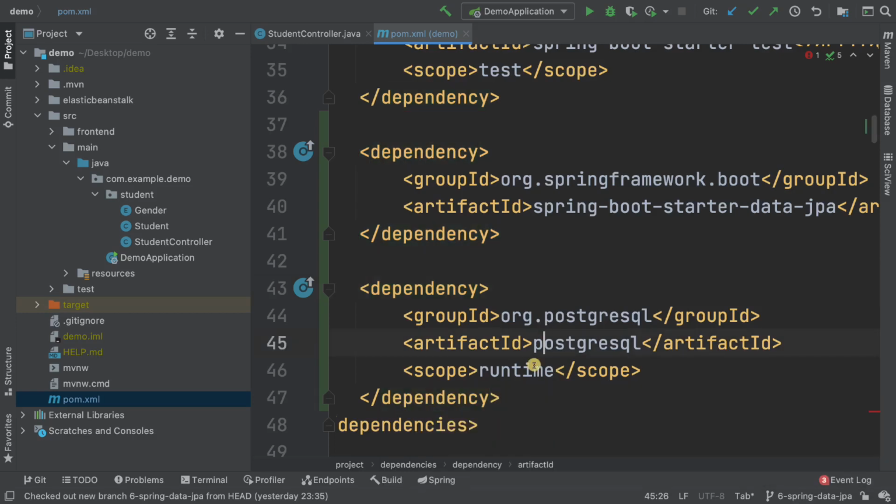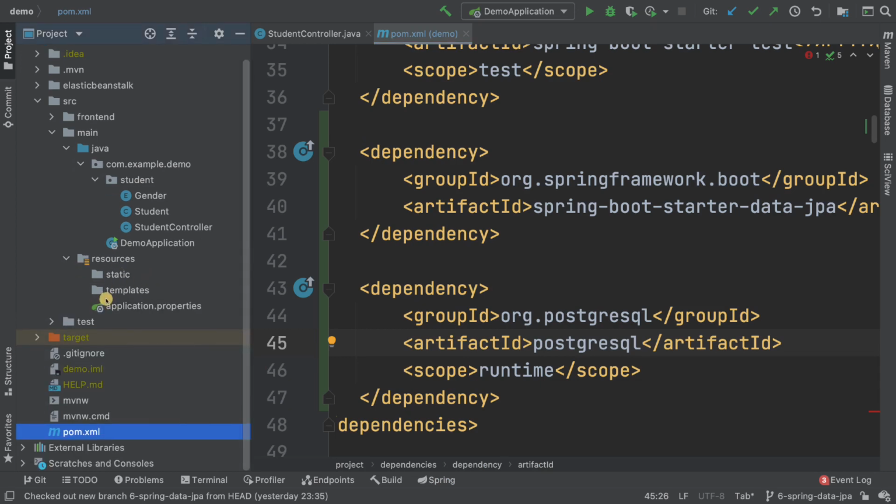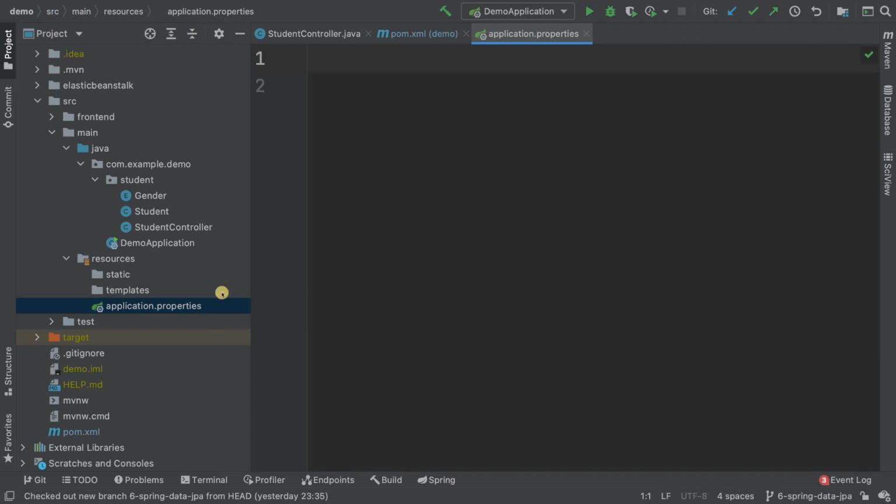Right, now that we have these two dependencies, let's go ahead and open up the resources folder in here and open up application.properties. In this application.properties, this is what we use in order to define any properties that our application will use. We can either use YAML syntax or .properties. Let's go ahead inside and define a couple of properties.